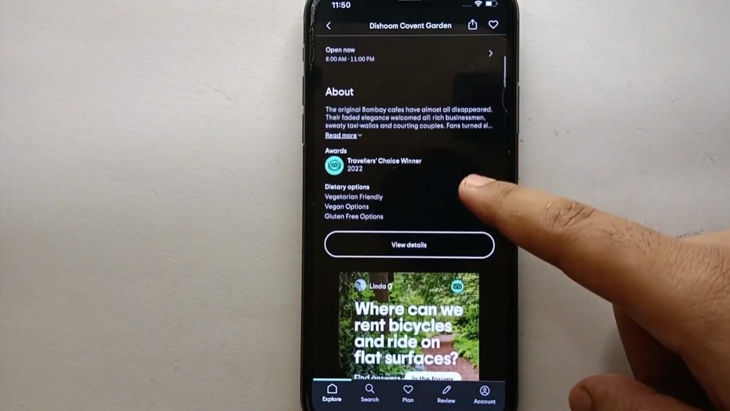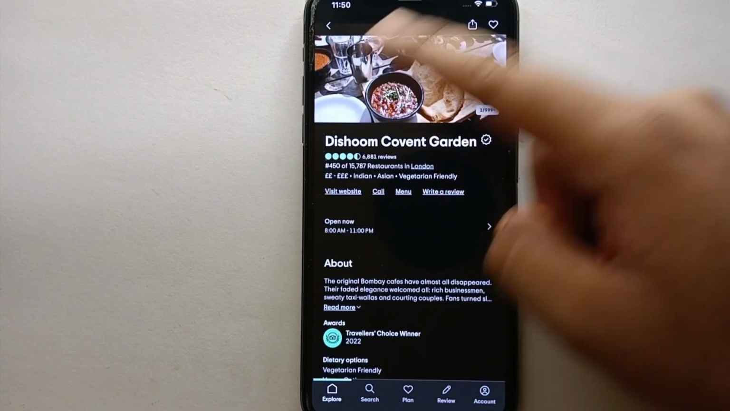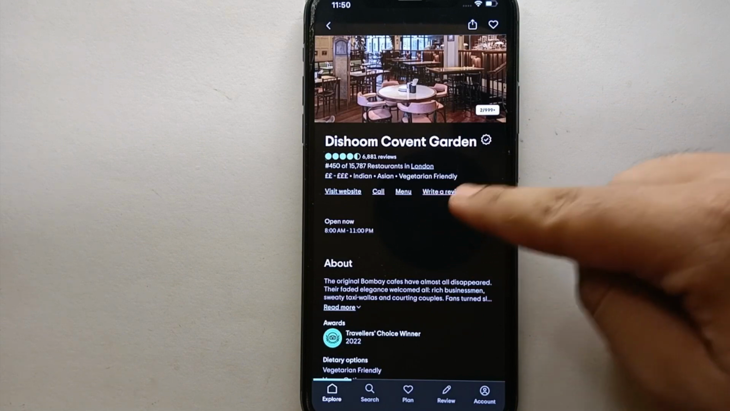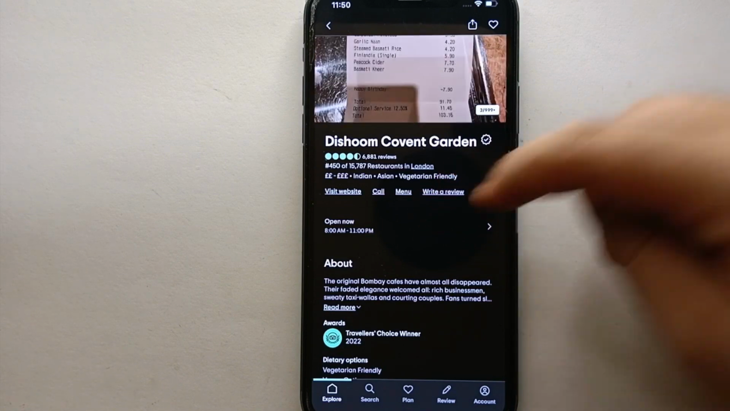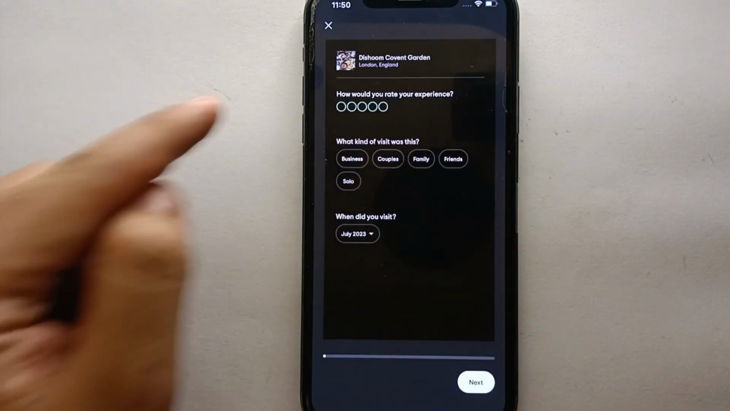Therefore you have to go to the top of the page, and there you will see this option which says write a review, under the description, or you could say the title of the page. This one, it says write a review. Just simply click onto this option, and there you will see this page through which you can give your review.